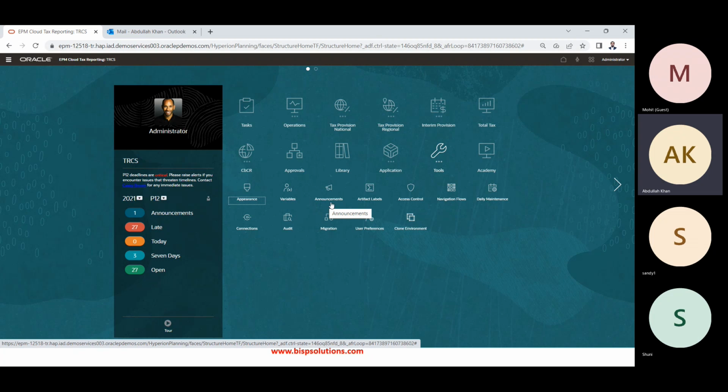Then there are certain announcements which are frequently published by the Oracle team. So these can be accessed or viewed from the announcements card. Then the important one here is the access control. From the access control, since we are the administrator, we can assign the different kinds of roles to the user, namely user, viewer, power user, and service administrator.